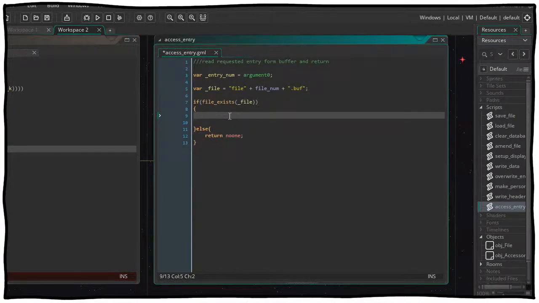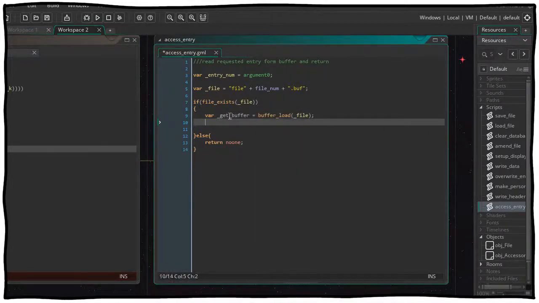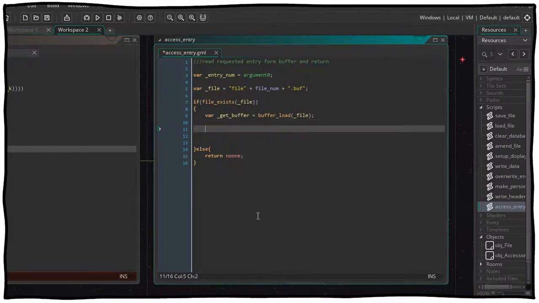So if the file exists, we want to actually load it and read from it. So we'll go var get_buffer equals buffer_load(file). So we're going to load the file. As we know it exists, we're going to load it into the buffer. So now we're going to read the header. Now we don't need to read the entire header, we only need to read the relevant information.